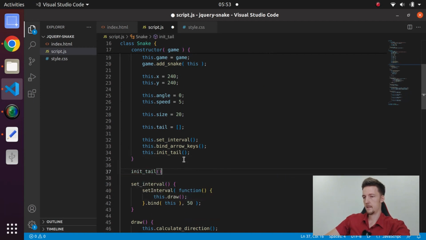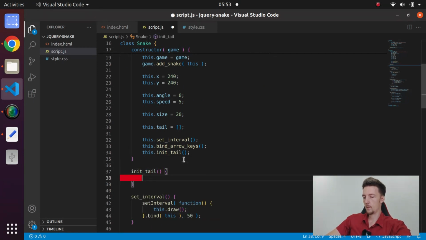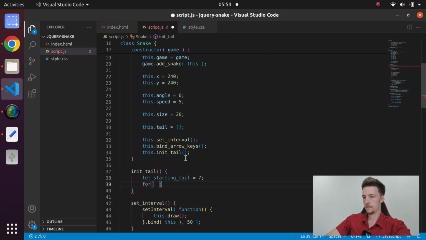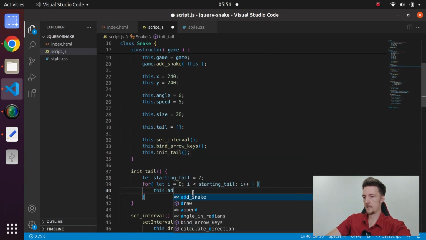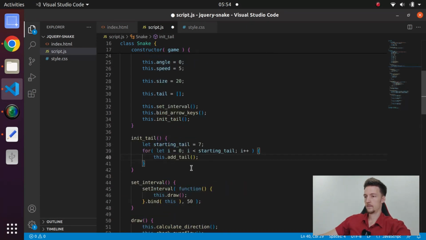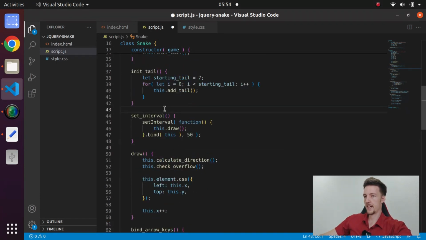We want to have a specific amount of tails or balls behind that ball in the beginning, so it's going to have a tail to begin with. So let's say the starting amount of tail is going to be 7. And then 7 times we will add a tail. So we'll say this dot add tail. So now we have to create this add tail method. So how do we do that?